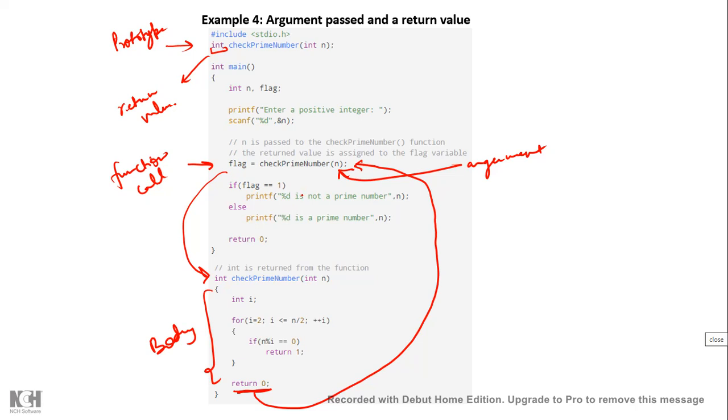So this is the example in which we have passed the argument in the function, and the function is also returning a value. Remember, if in front of the function name any type is mentioned, whether it is integer, float or whatever data type, the function will return a value of such data type only. If it is written void, that means the function is not going to return anything.